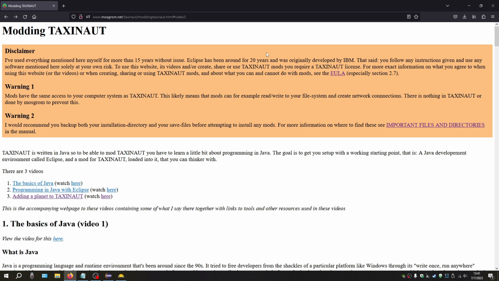To use this website that I show here and the videos and or create, share or use TAXINAUT mods, you require a TAXINAUT license. For more information on what you agree to when you use this website or what's said in these videos, or when creating, sharing or using TAXINAUT mods, and about what you can and cannot do with mods, see the end user license agreement. It's linked here on this web page that accompanies the videos. You can find that at www.mosgrom.net/taxinaut/modding-taxinaut.html. There will also be a link in the description, of course.